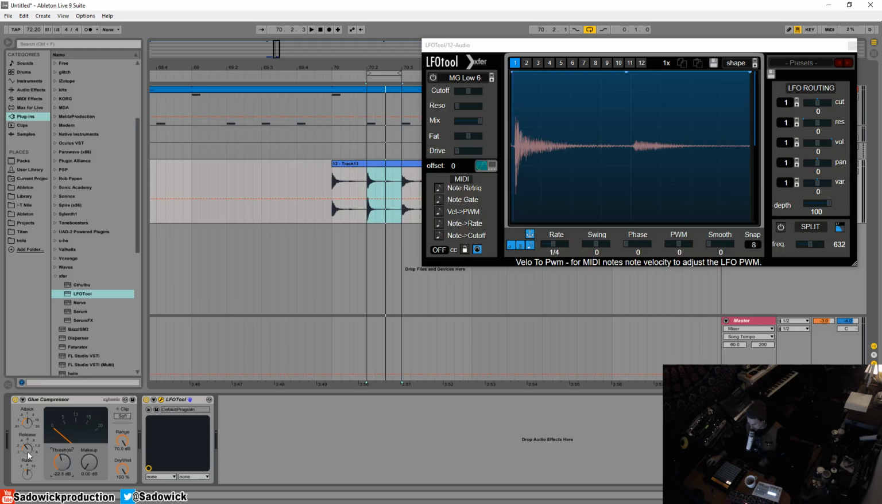The release, not as important. A fast release is a louder sound. A little bit slower keeps it more natural sounding. But who would use a glue compressor for something that, yeah, anyway.